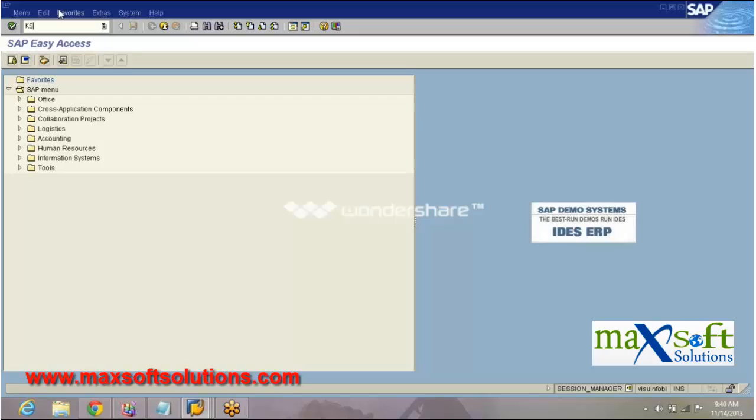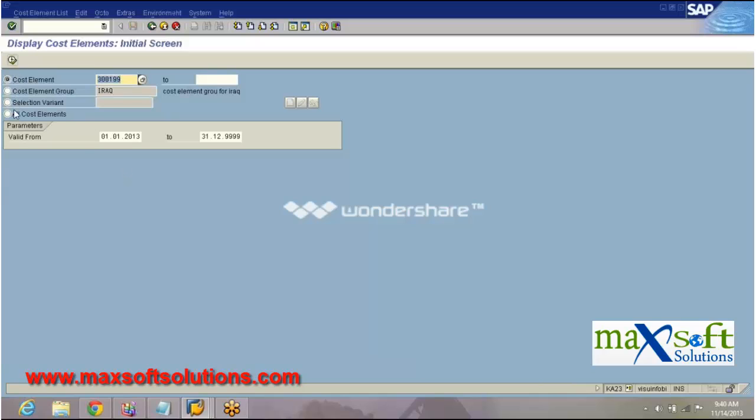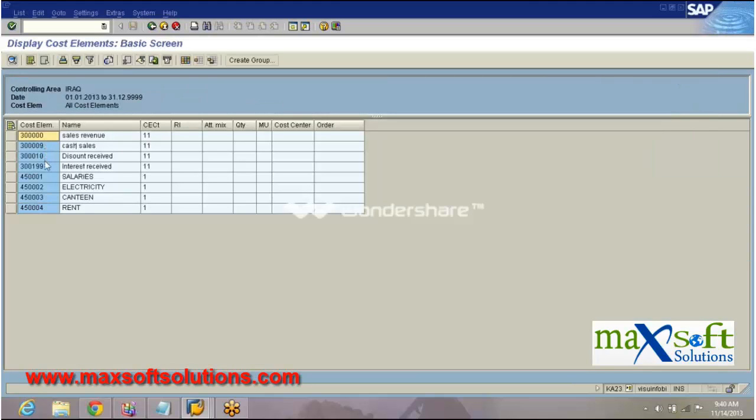Now if you go to transaction code KA23 to see the list of cost elements, you can see from 3 lakh to 3 lakh 19 the system has created cost elements with category 11 automatically. The salary, electricity, canteen I have created manually through KA01 from FS00, whereas these revenue accounts the system has created automatically through configuration.